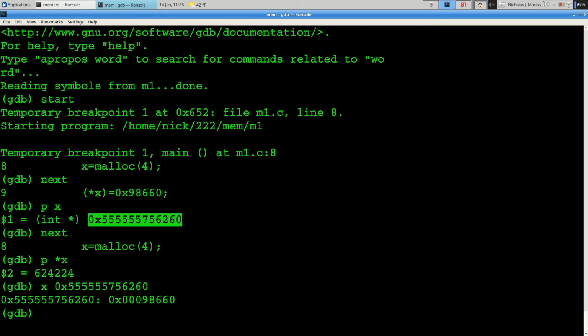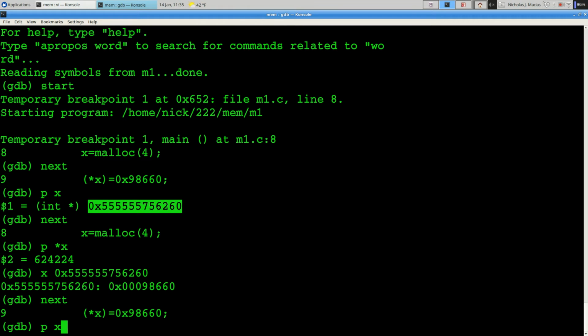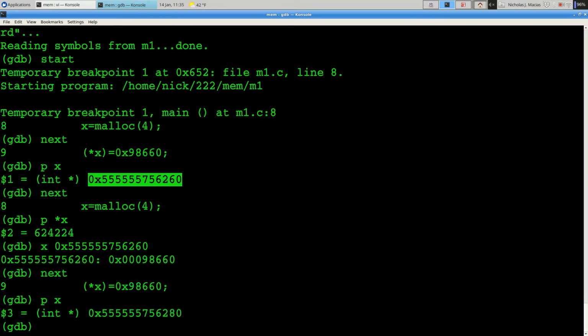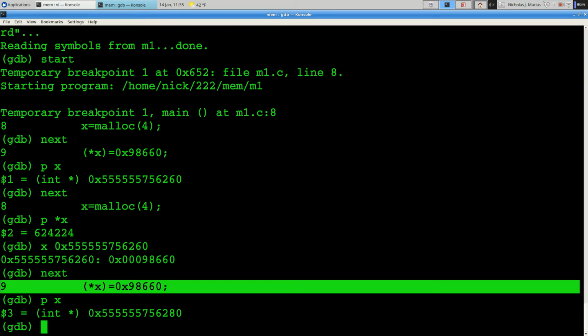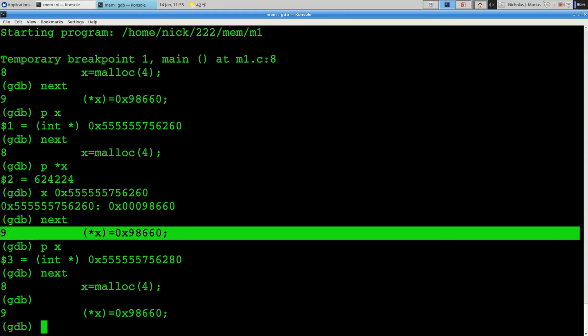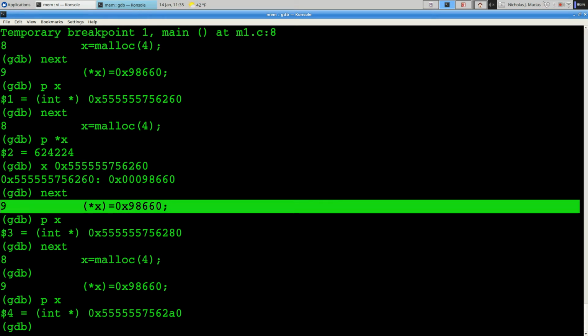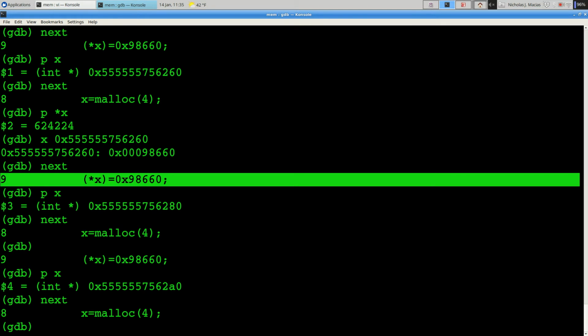So I said next it's about to do x equals malloc 4 again. Let's go ahead and do that, and let's print out x, and it's a different number. It's 56280. And so now when I execute this thing which says store this number at the address pointed to by x, it's going somewhere else. It's going at location 280 instead of 260. And I do malloc again, and now it's 2A0. It's a different location. And when I store my number at that location, it'll be stored somewhere else.